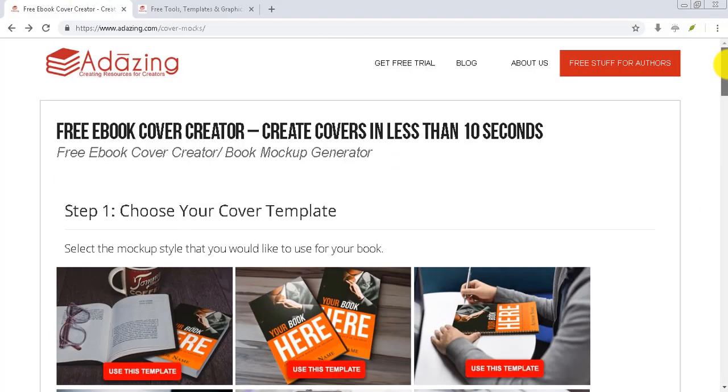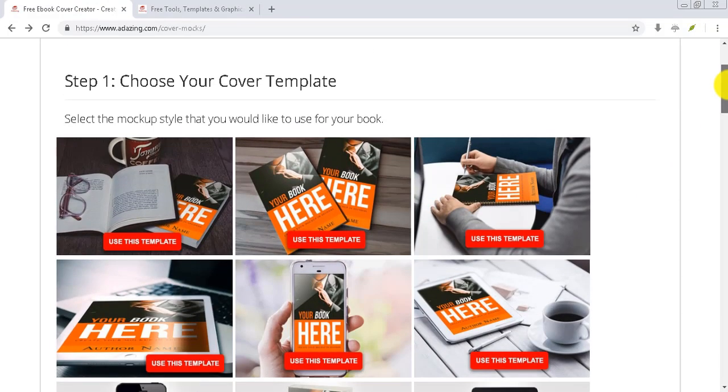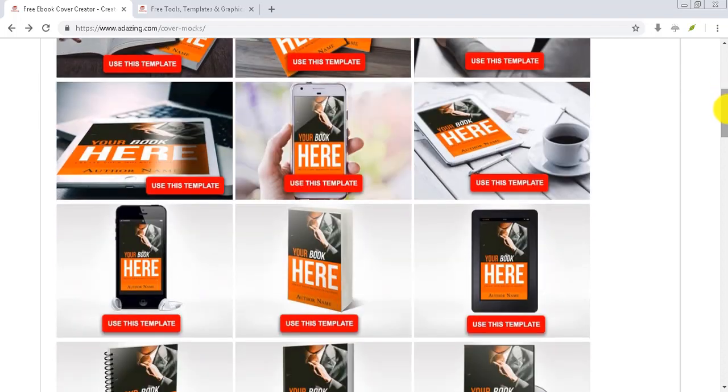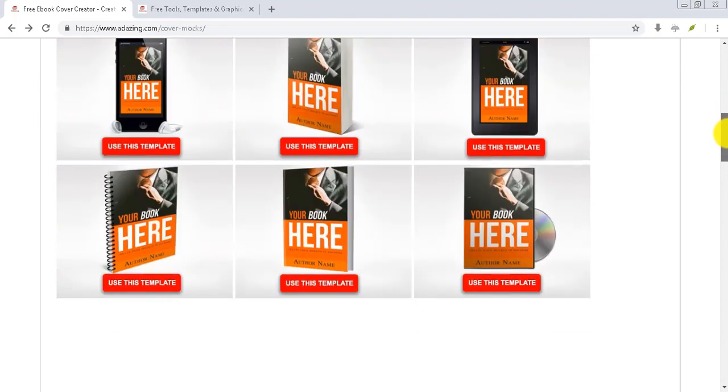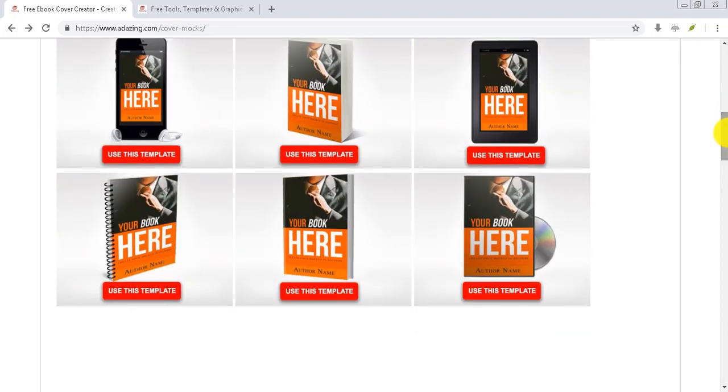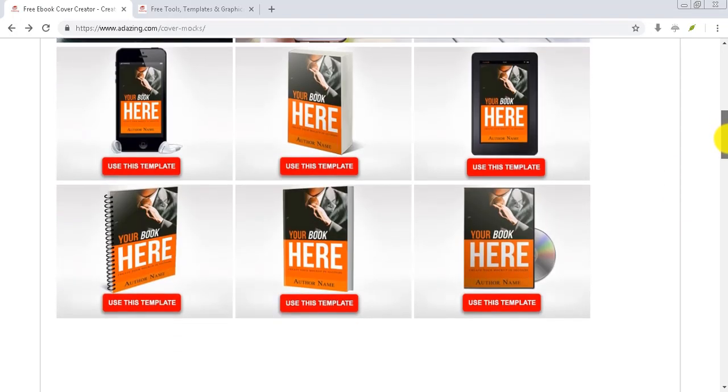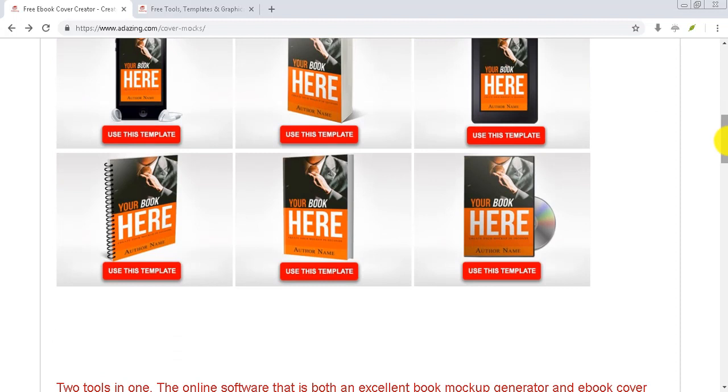Now on this site you will see different cover templates that you can choose from. If you are trying to create a CD design template, you can use this, a book design, a larger book design, a spiral bind book design, any kind of design that you want, as long as you have your 2D made ready. So most times I normally go with this and I will click on select.